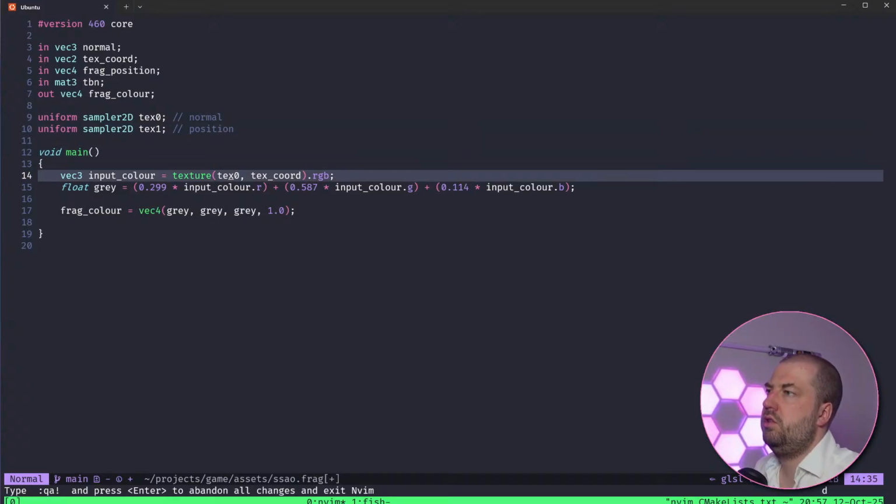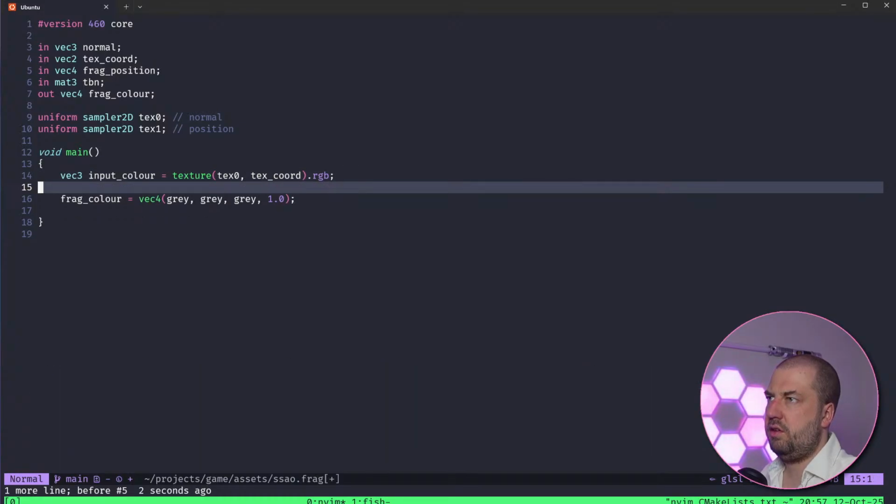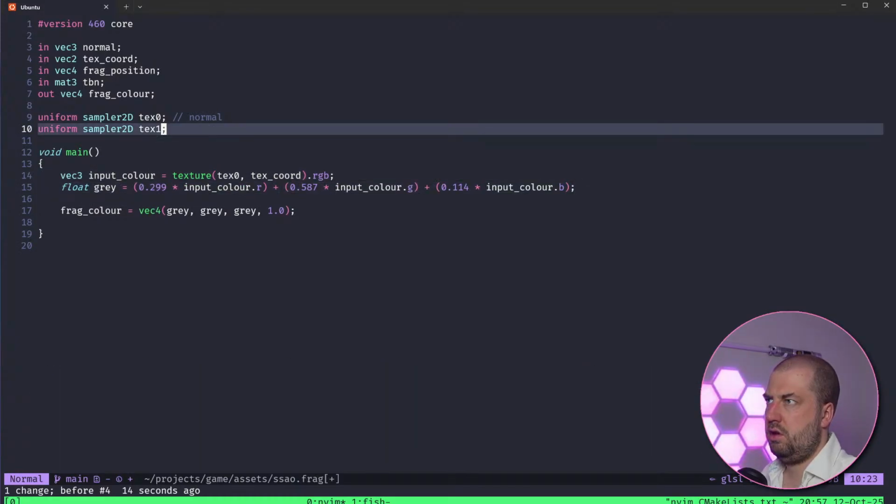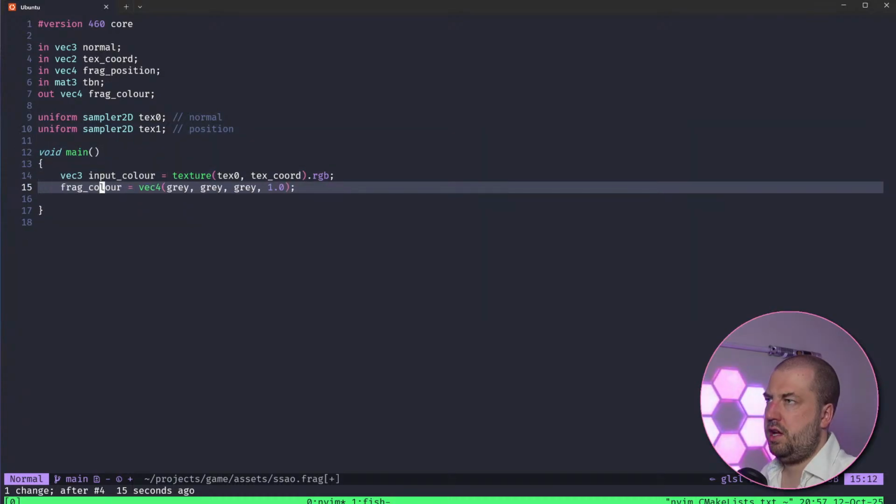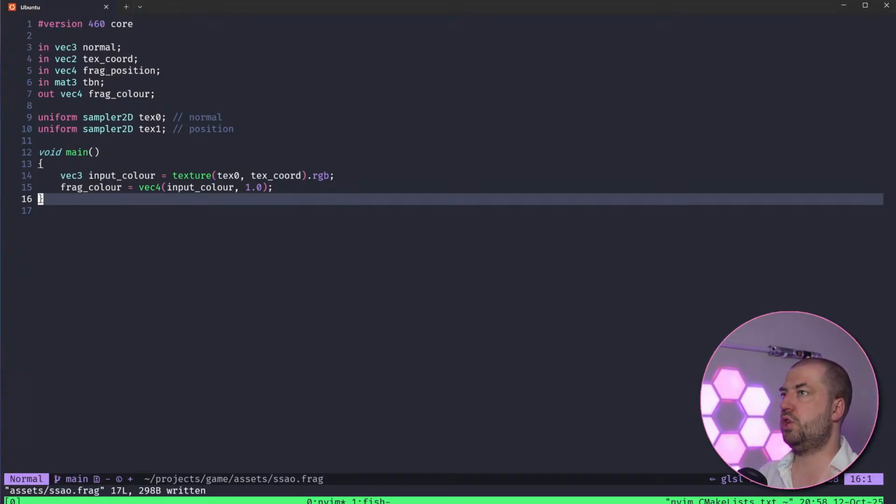What I want to do actually is just straight up sample this and have that. Okay, so the theory being then, this is just to check it all gets wired up. So we should be able to plug in the position, the normal and the position, and then we just output the normal. So we should just see the screen space normals.